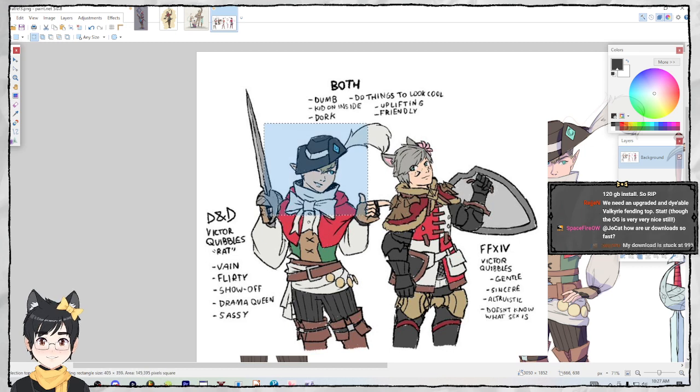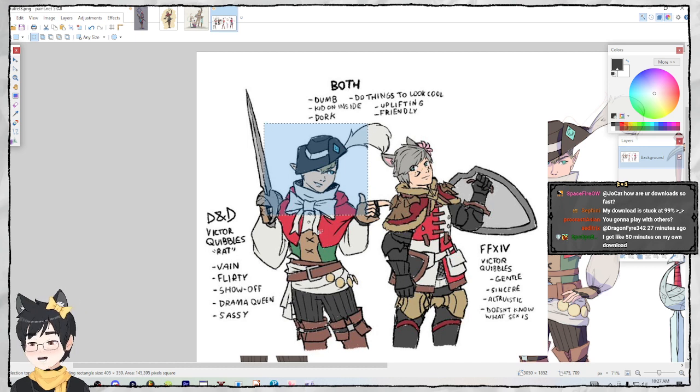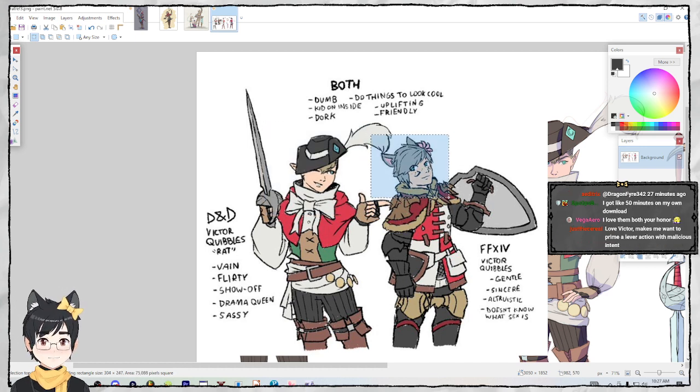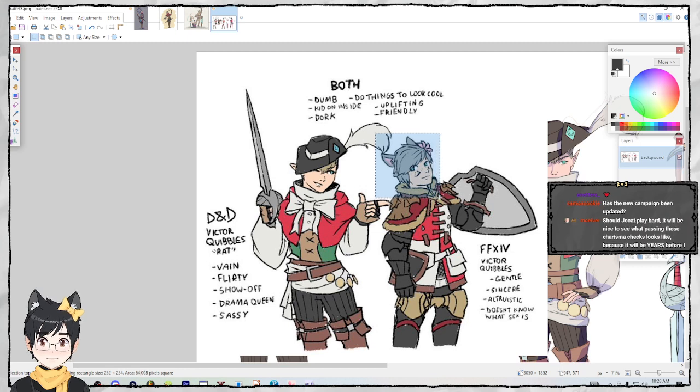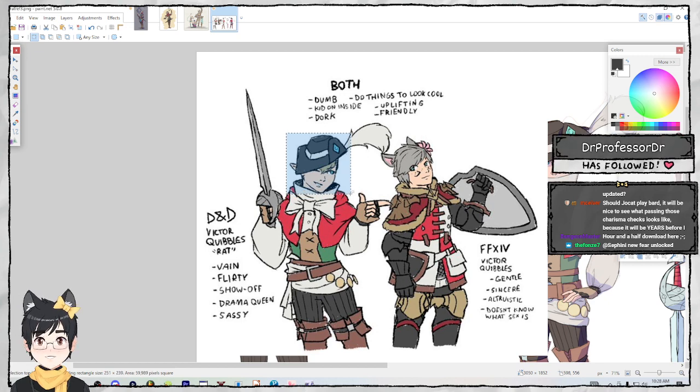I think D&D Victor is definitely way more flamboyantly gay, whereas Final Fantasy Victor is more on the ace spectrum. He's not really attracted to anyone. He just has emotional bonds with them. So I think Final Fantasy Victor is more ace, and D&D Victor is definitely a pansexual disaster and hot mess that flirts way more than he should.